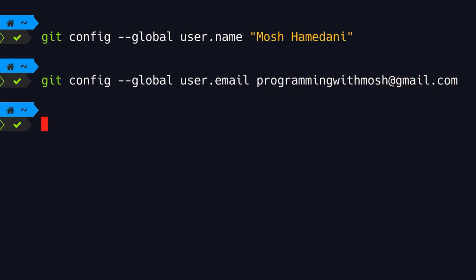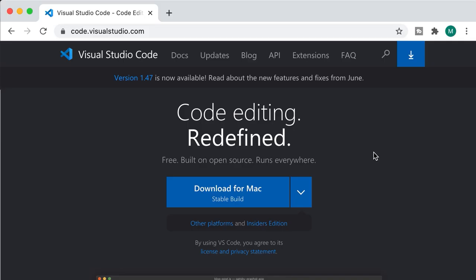All right. Next, we need to specify our default editor. If we don't set this on Mac, by default, Git is going to use Vim, which is a scary editor. A lot of people are freaked out by it. In this course, I'm going to use Visual Studio Code or VS Code. You can use any editor that you prefer.